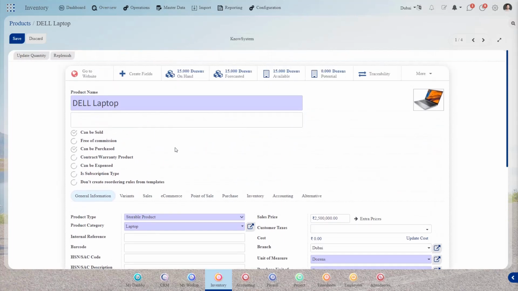So these are the options that we have in our products page. And then here we can see the on-hand quantity. Here we can mention the forecasted quantity, and the availability of the product can be seen here.